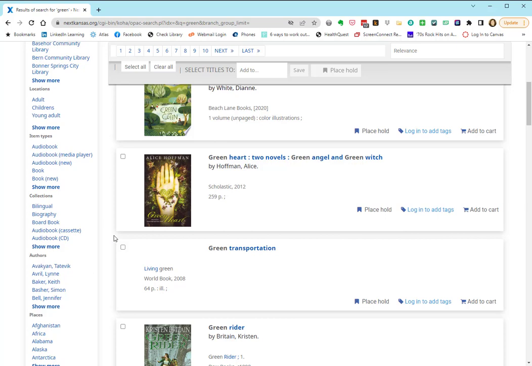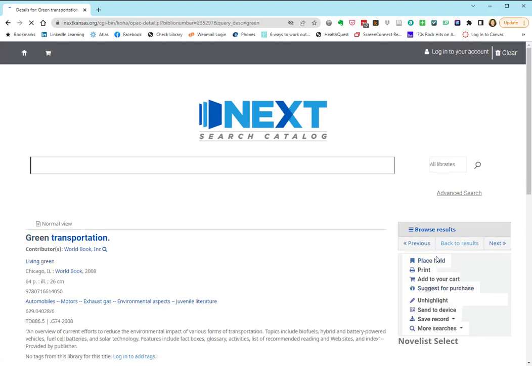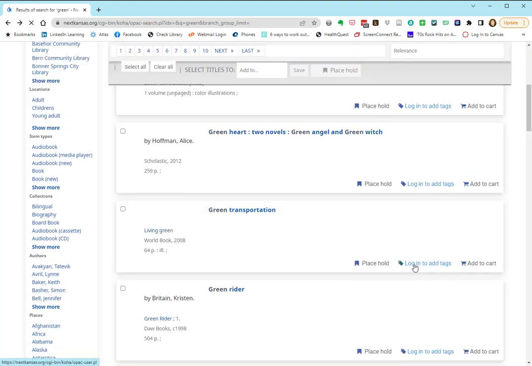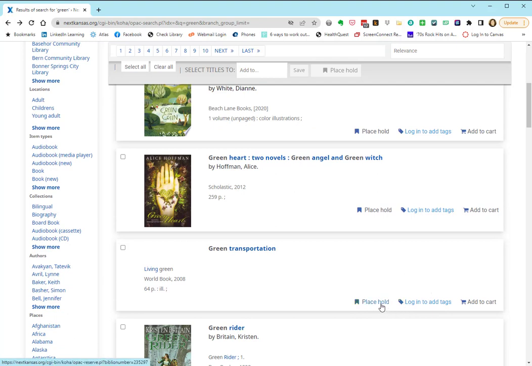From this search results page, you can click a title to see more about the book, or place a hold on the book directly from the results list, which was back here. But you can place the hold here or here. However, to do that, you have to be logged into the catalog.